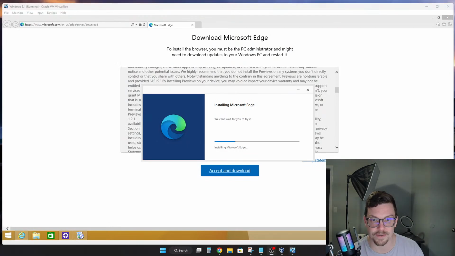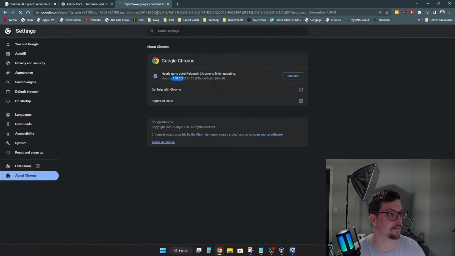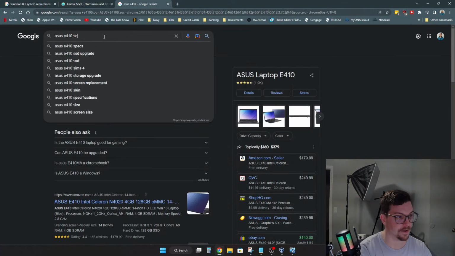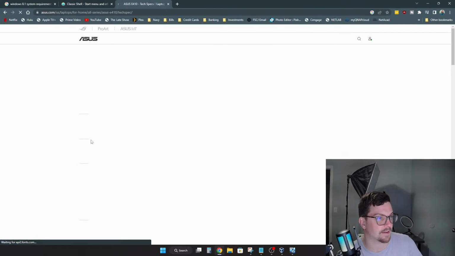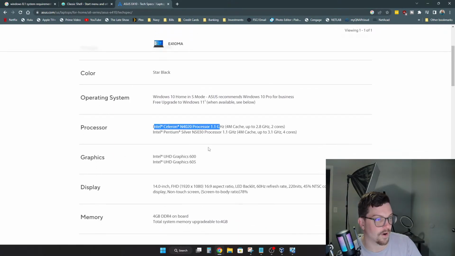Now, let me look up this computer that the Windows 8 Mobile Gamer said. Here, hang on just a sec. I'm going to pull this bad boy up. All right, we're going to look that up. Laptops for home. All right, specs. Oops, if I could spell right. There we go. Tech specs. Let's see what we got. Sure. All right, we've got Windows 10 Home in S mode. They recommend Windows 10 Pro for business. Okay, free upgrade to Windows 11. Yep. N4020 or the N5030. Yep.